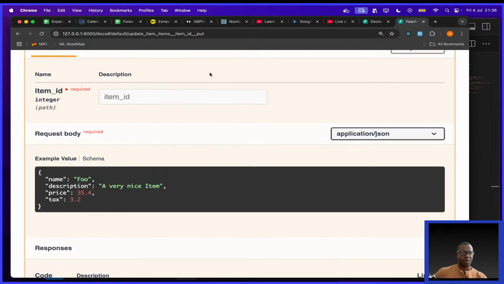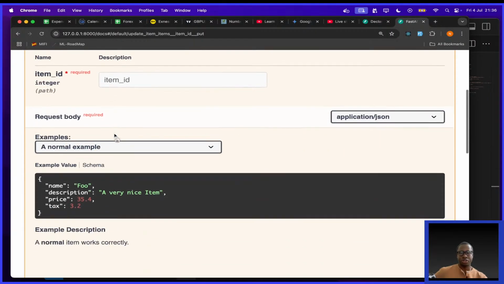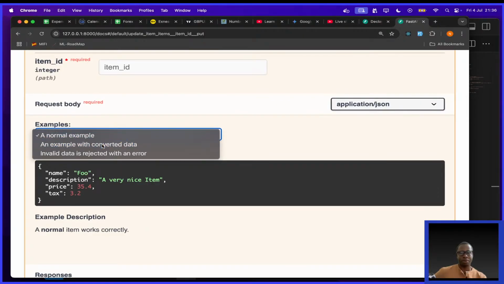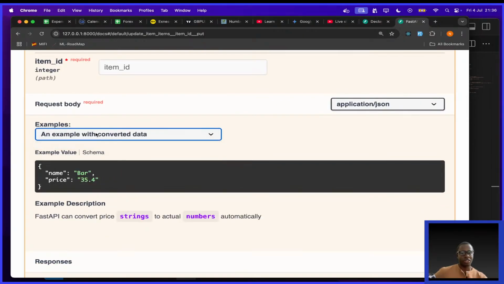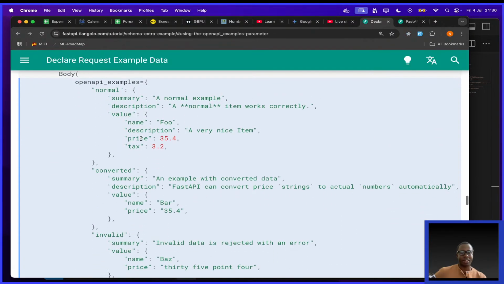I get back here, I refresh. What is that? I see this. Give a normal example. I can change to example with converted data. This is the second example. When I click, I have another example. Okay, so this is the hack they're telling us.